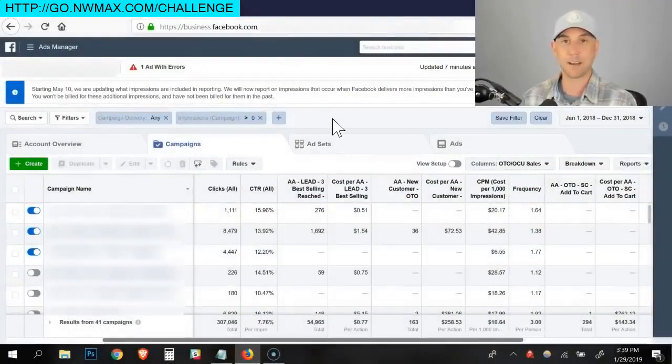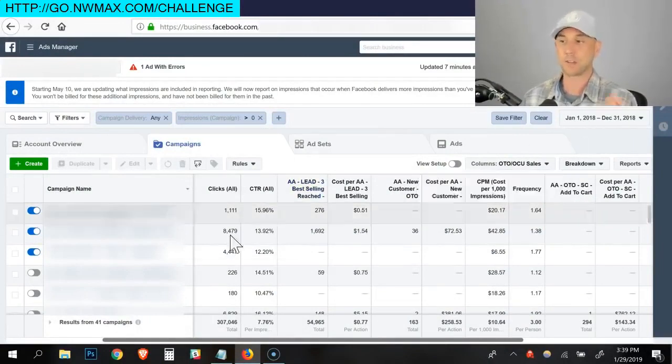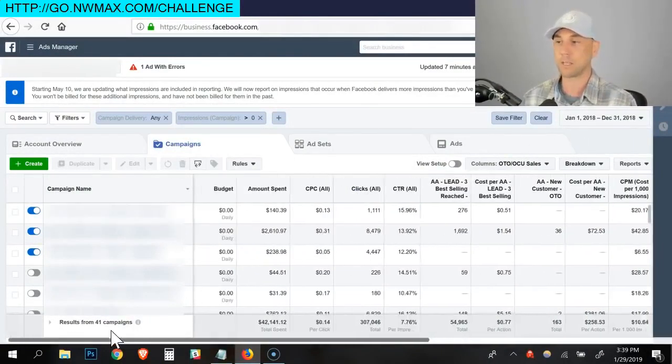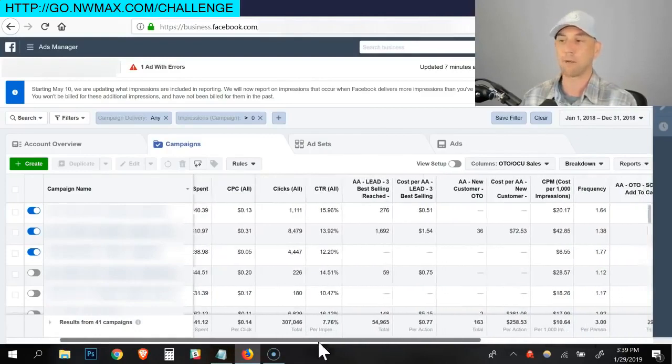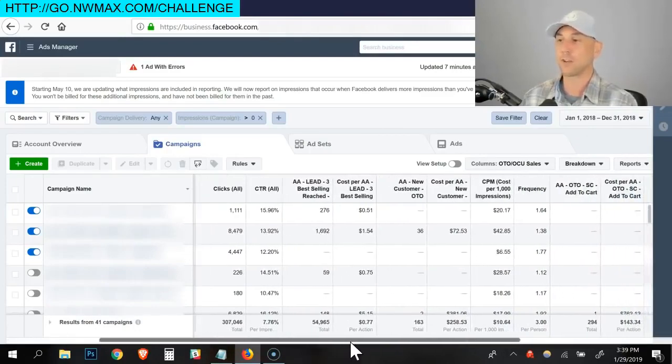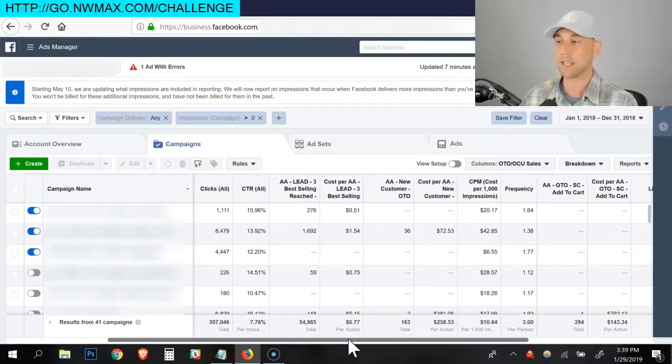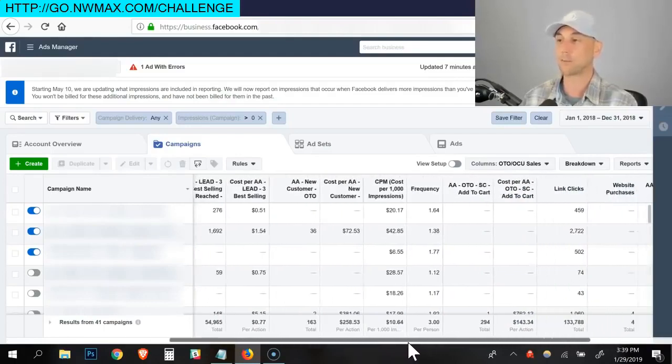So I'm here inside of my advertising dashboard. You can see January 1st, 2018 through December 31st is the date range that I have set up. Now we're just going to go along the bottom row here, and you can see $42,141 in ad spend, about 14 cents a click on average. 54,965 leads came in, about 77 cents per lead.